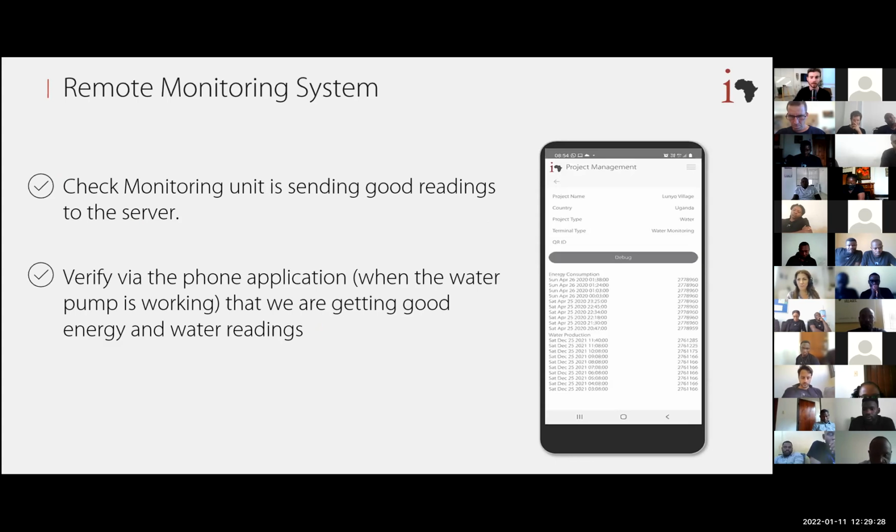We need to check via the phone application we have and check the water pump is working. So we need to get both energy readings and water readings. After we get both of the systems, we can be sure that the monitoring system is working according to plans. If not, contact us so we'll know what we need to do in order to fix it. It's very important for us to see the monitoring system. It's one of the most important things in a water project, both for us and for our donors, so we'll know what is the situation of the project.